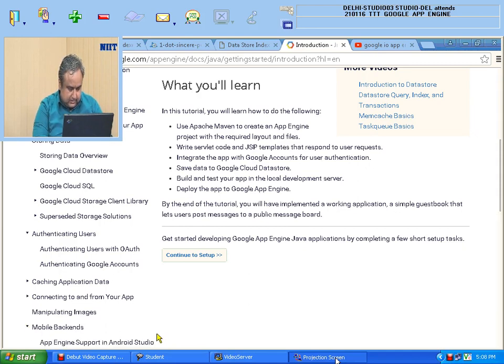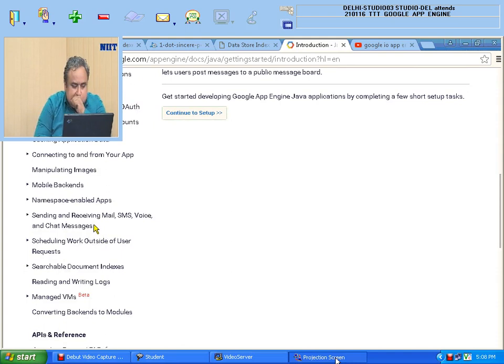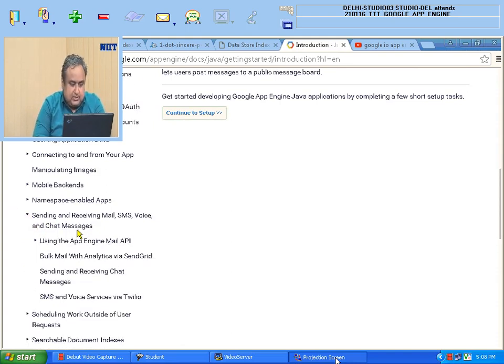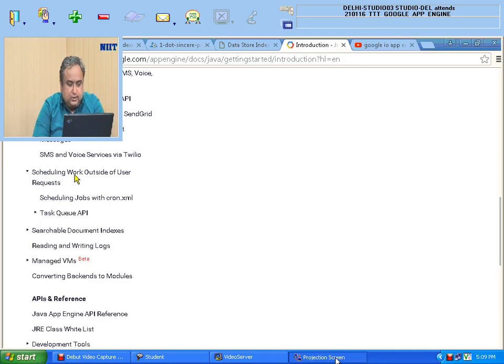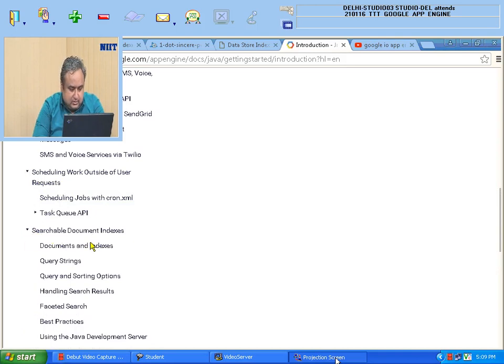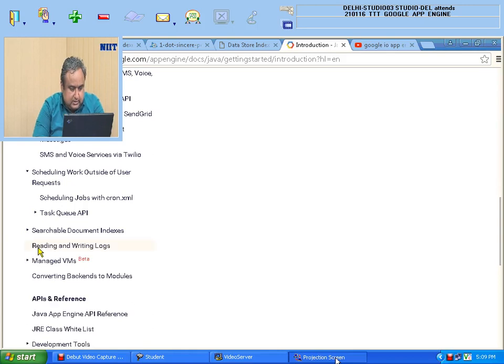Mobile backend. Sending and receiving mails, probably tomorrow we will do this: how to send and receive mails from Google App Engine. Then also scheduling work outside user requests. This is also one more topic. Document and indexing. Reading and writing logs. So all this is information available on this page.